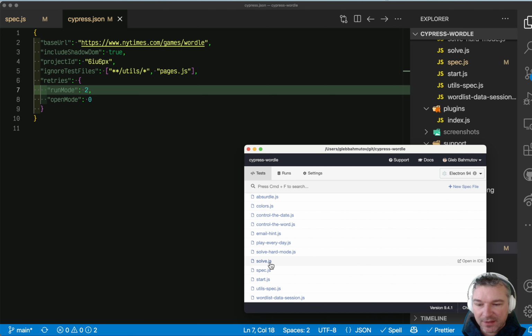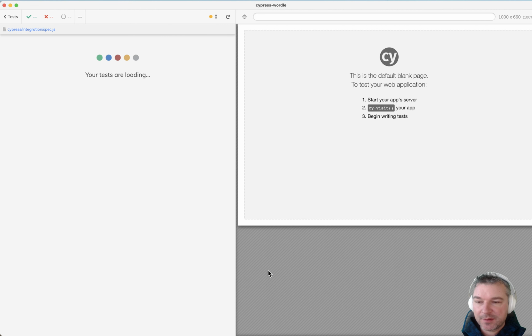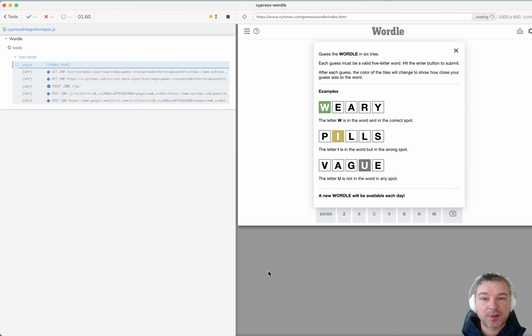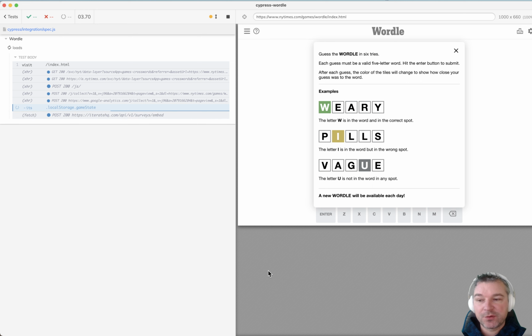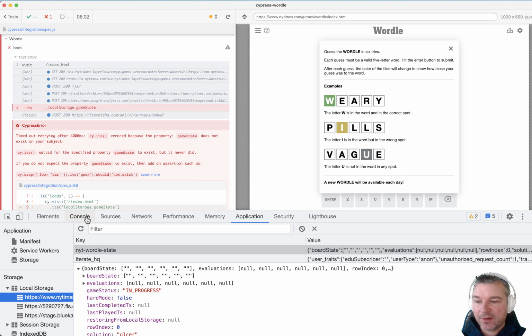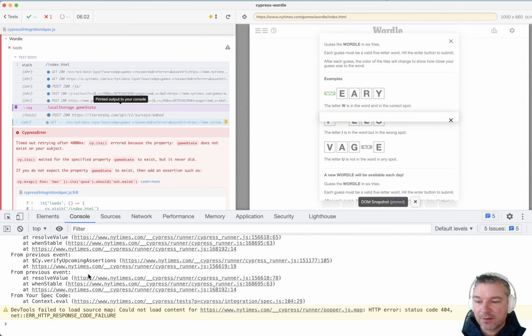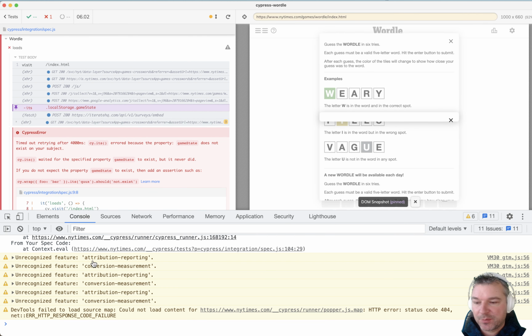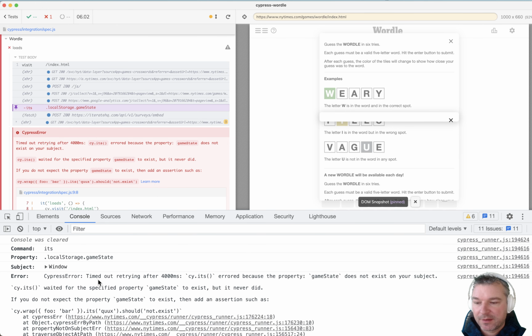Now, the second thing that I've noticed is the command that goes into local storage and gets the solution of the game state object fails. So let's open the console, click on the error just to see if we have any more details. Okay, we get the window and cannot get local storage game state object.